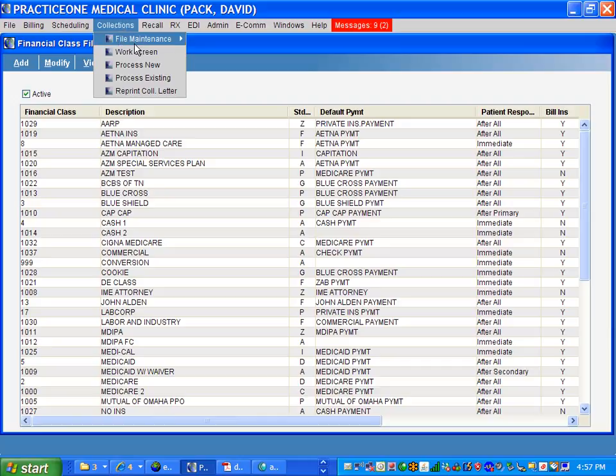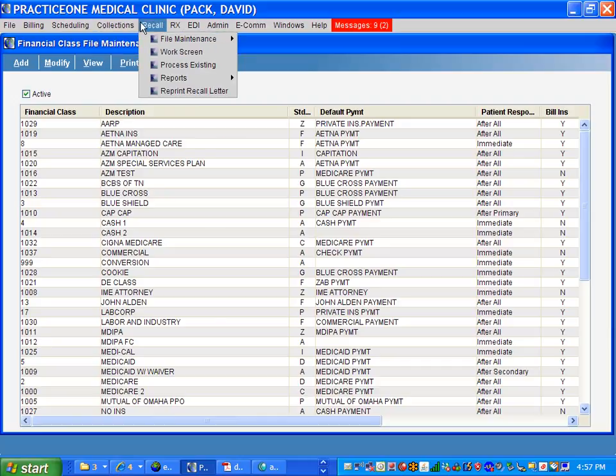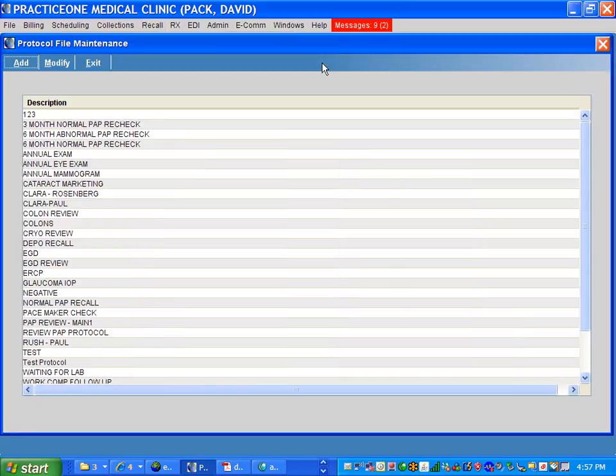So I'm going to go into protocol. I'm going to show you a protocol as a building block, and I'm going to pick 6-month abnormal PAP recheck. That's one of our recall protocols. Now over here, we have 4 steps to this protocol. Okay, and some of the steps have letters, and some of them don't have any letters. Let's take a look at this. First of all, you also notice that it's got recall days 180. Do you see this up here?